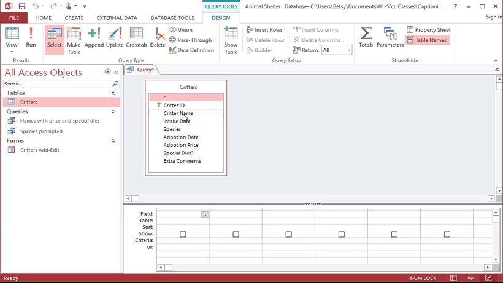And I will click on the name and drag it down to the first column. I'll click on species and drag it down to the second column. And I'll point at extra comments and drag that down to the third column. I did it that way just so you can see that you can also drag and drop the field names. You don't have to double click. You can develop your own preferred method of populating the design grid down below.